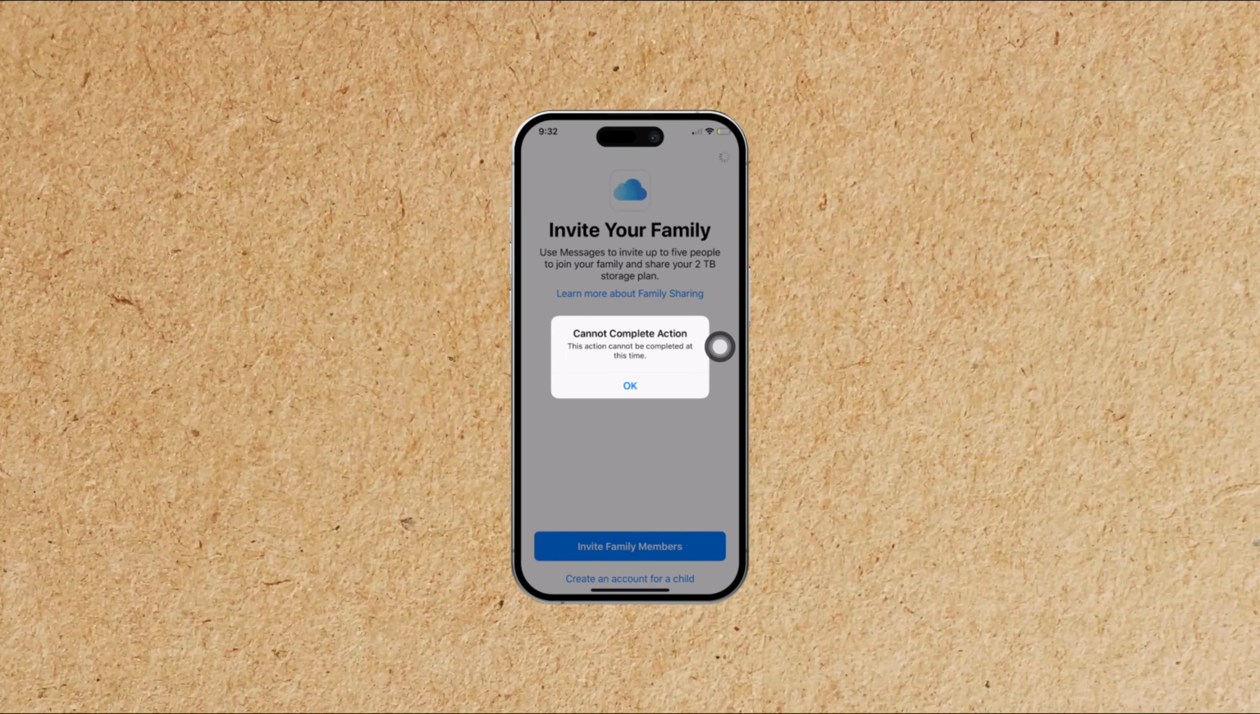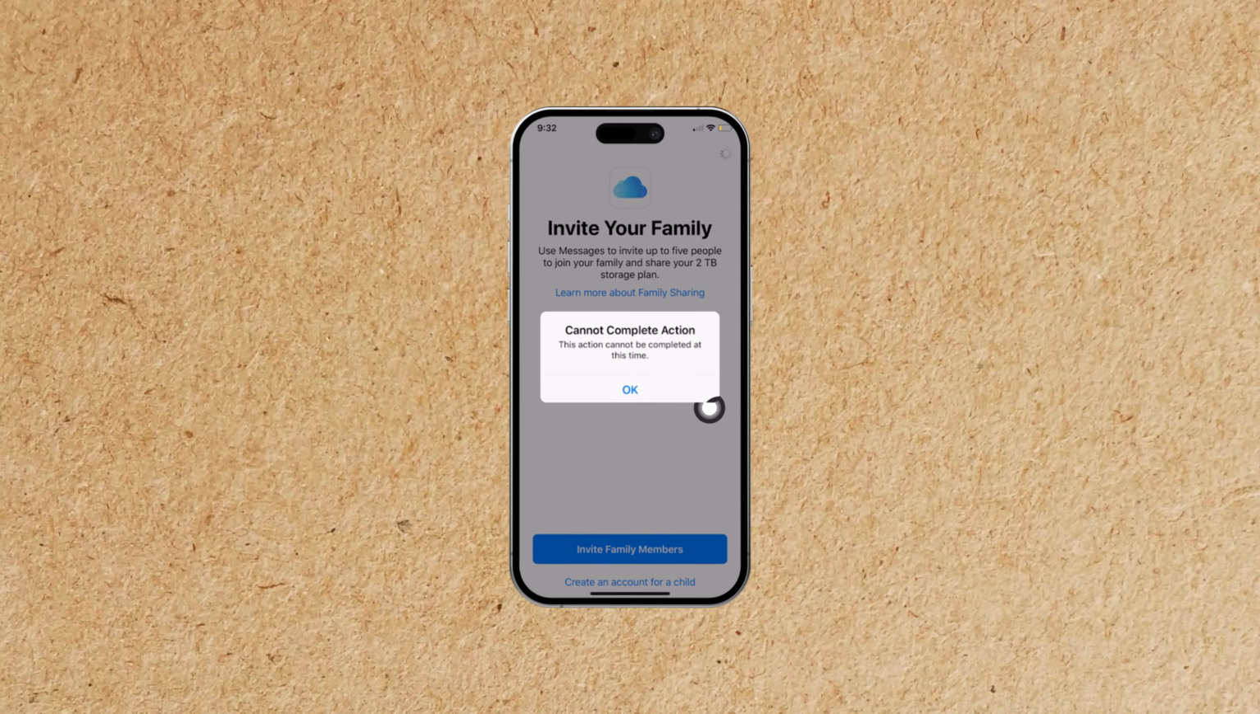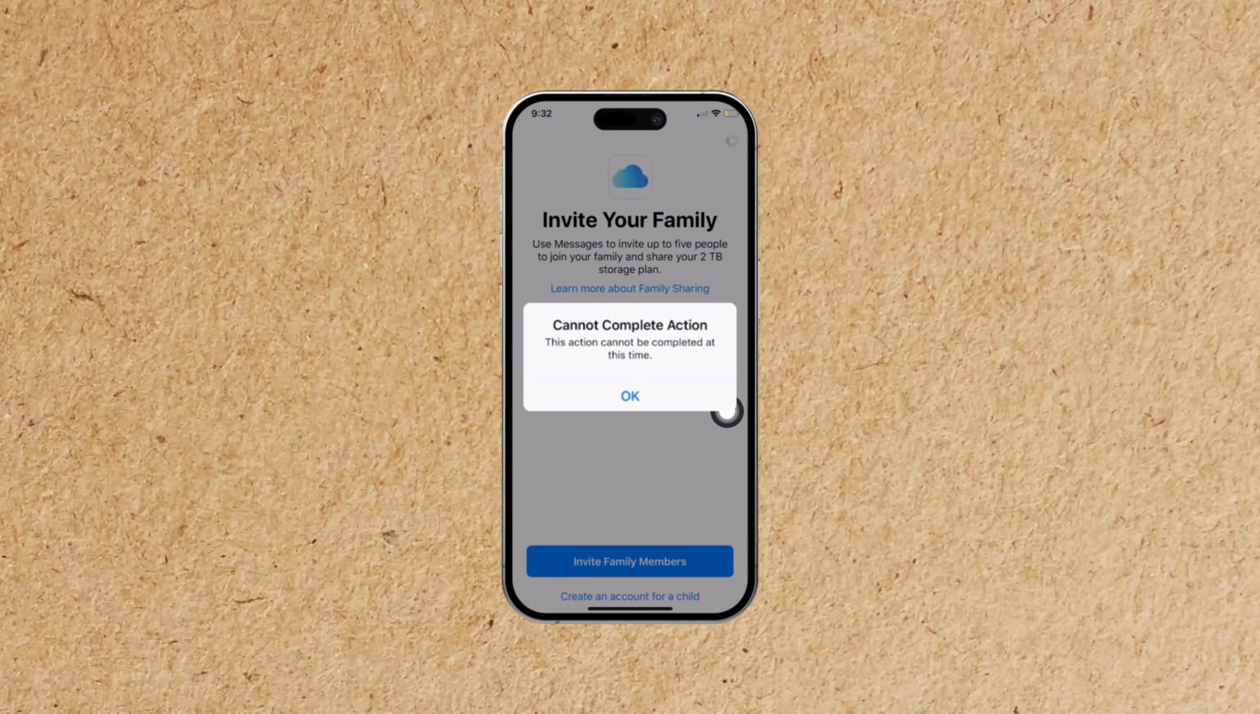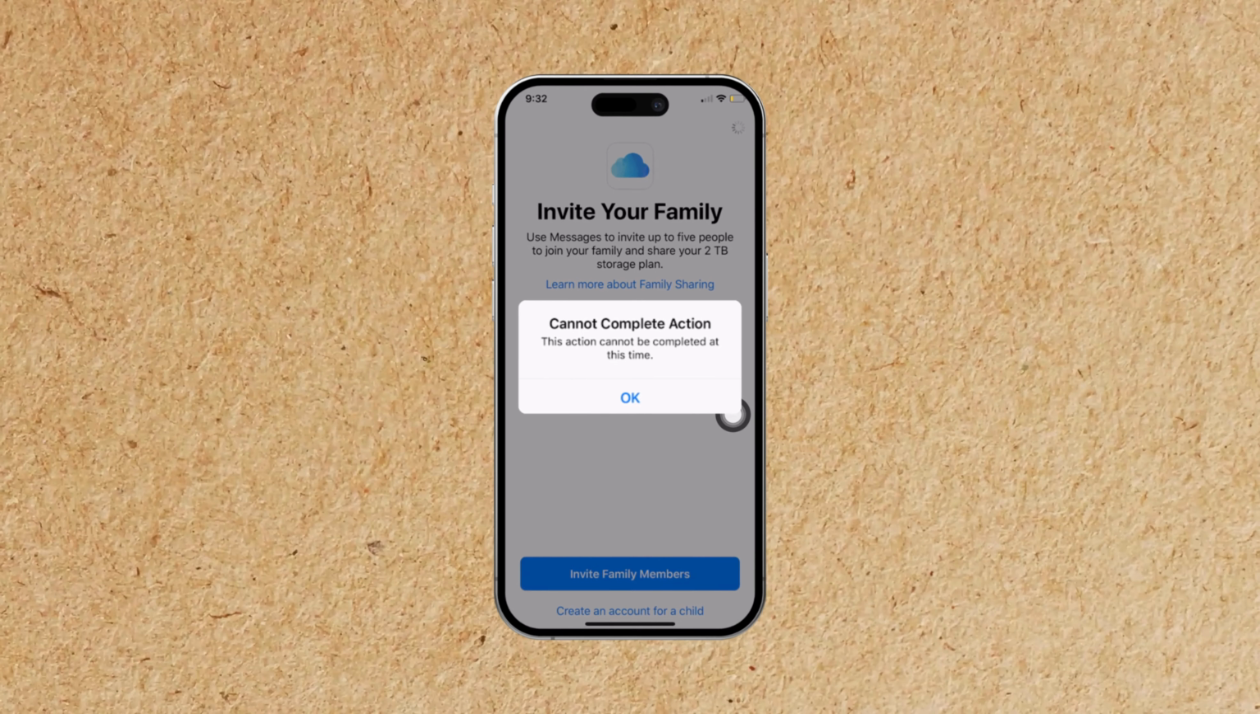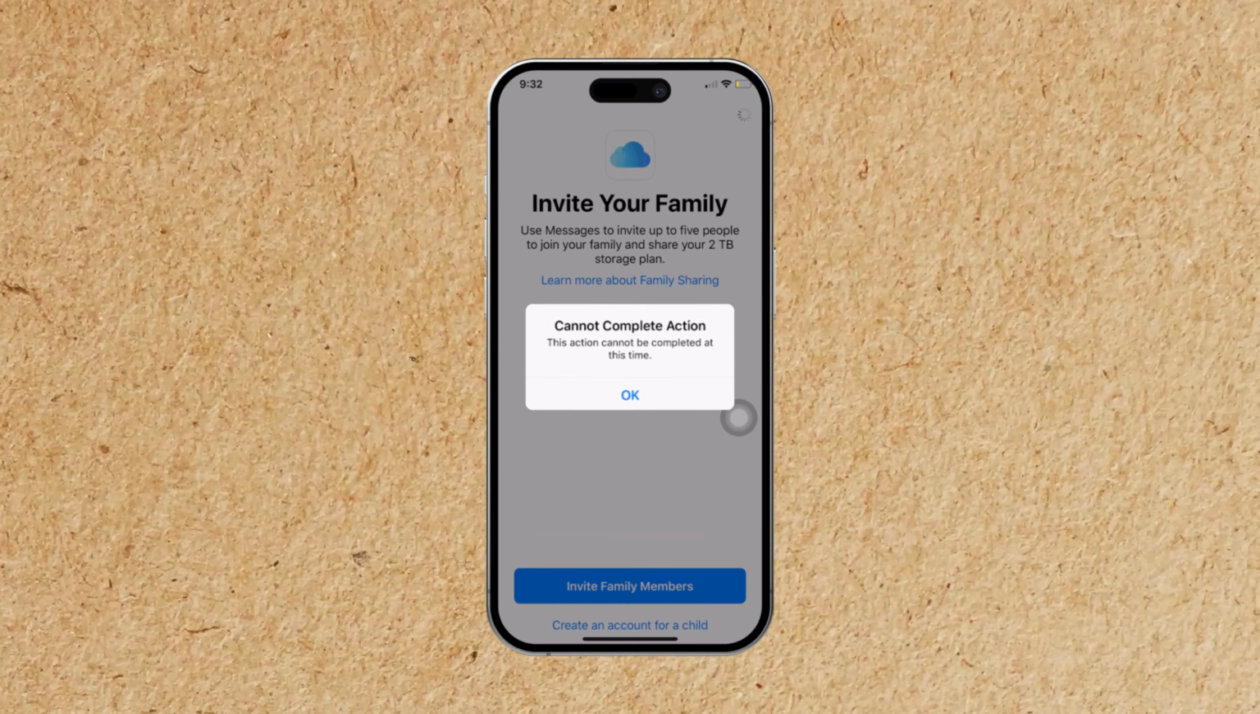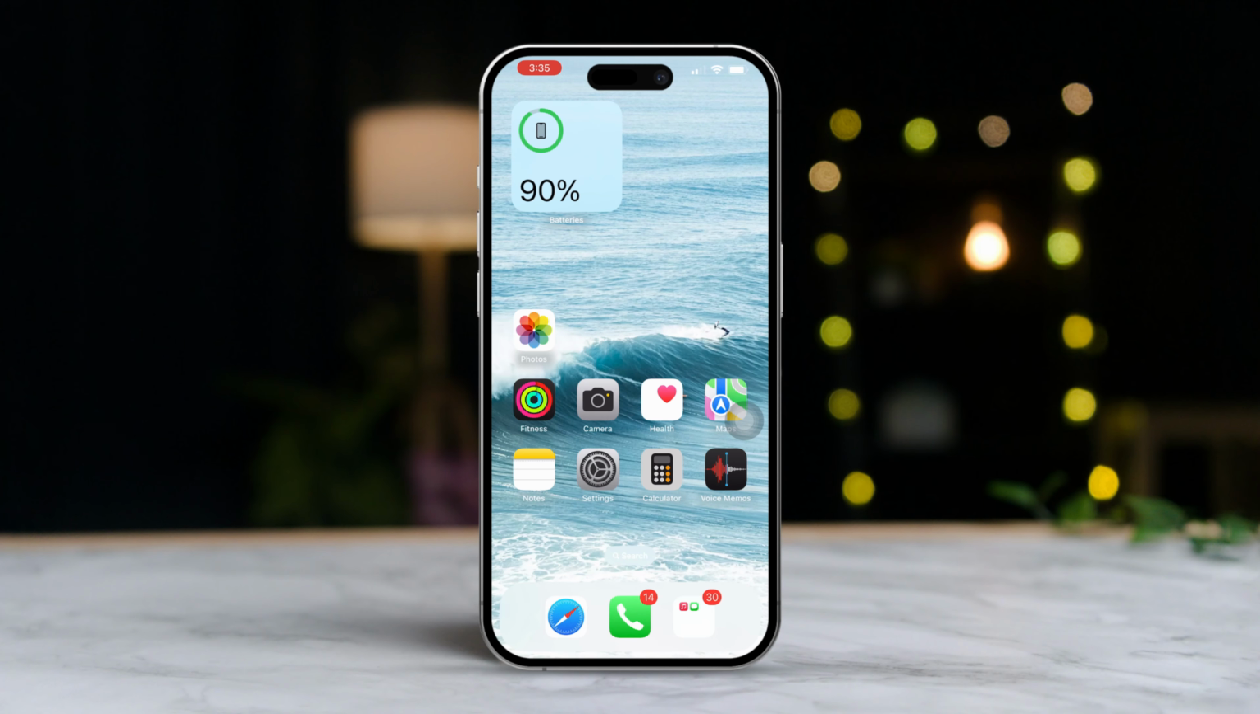Are you frustrated with the "cannot complete action, this account cannot be completed at this time" error when trying to invite family members to your Apple ID for Family Sharing? No worries, you are in the right place. This problem can happen for a variety of reasons like network issues or account restrictions. But don't stress, this guide will walk you through some easy-to-follow steps to fix the issue. Let's dive in and get your Family Sharing set up.